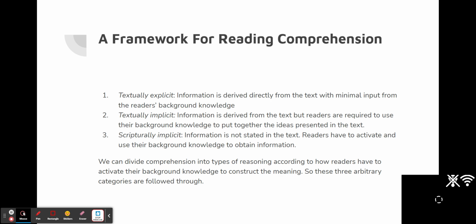A framework for reading comprehension. 1. Textually explicit. Information is derived directly from the text, with minimal input from the reader's background knowledge. 2. Textually implicit. Information is derived from the text, but readers are required to use their background knowledge to put together the ideas presented in the text.